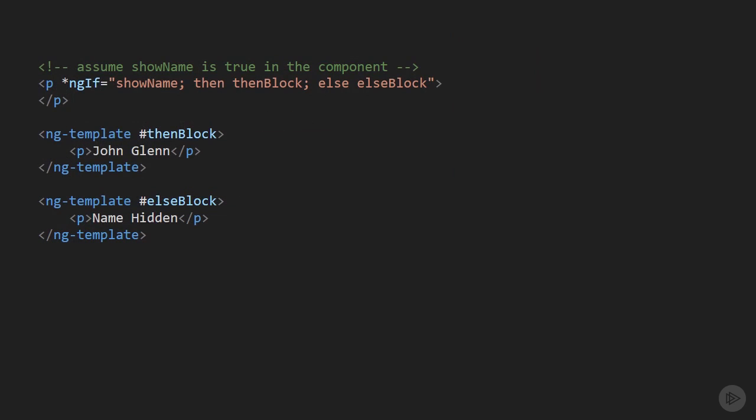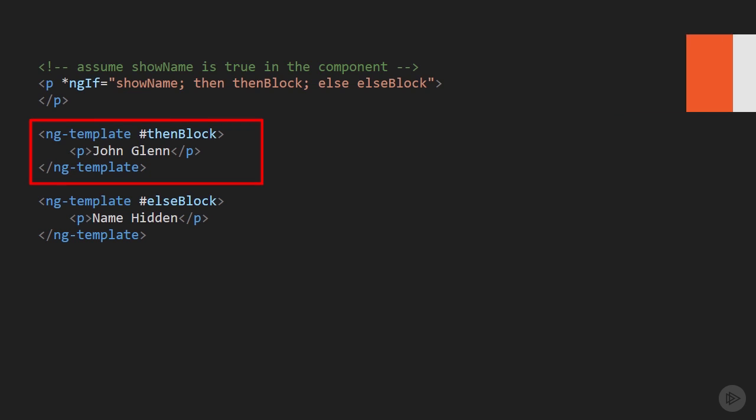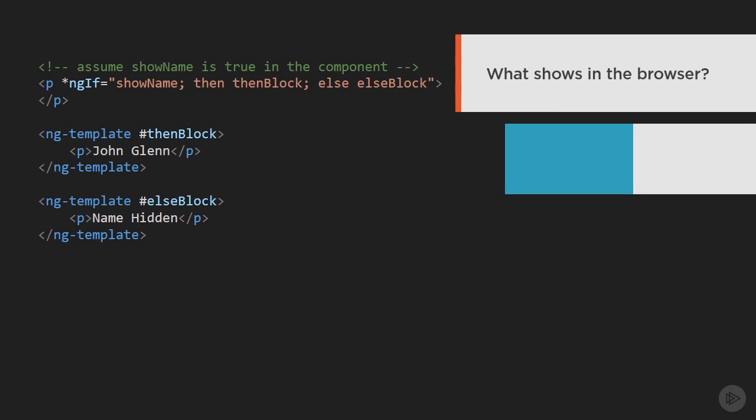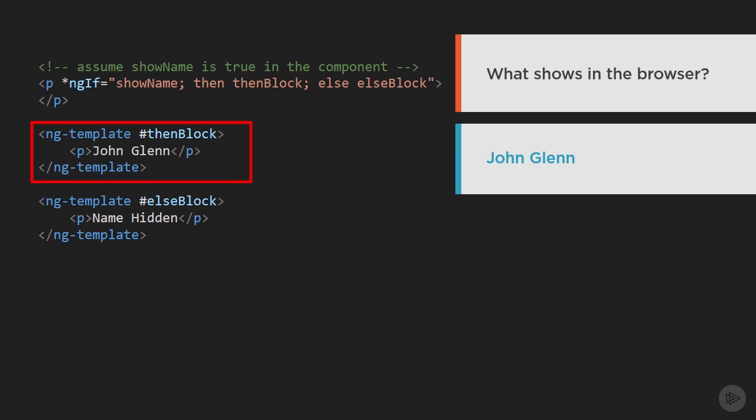Let's look at another ngIf example, and we'll assume that showName is true in the component. We're setting ngIf equal to showName, semicolon, then block, semicolon, else block. And our else block is the same, but we added this then block to an ng-template. What shows in the browser? John Glenn. So with this then syntax here, if showName evaluates to true, then block will become activated. And that's how we get John Glenn.